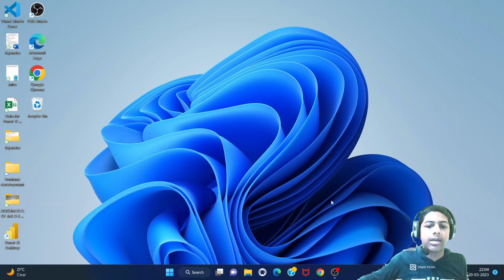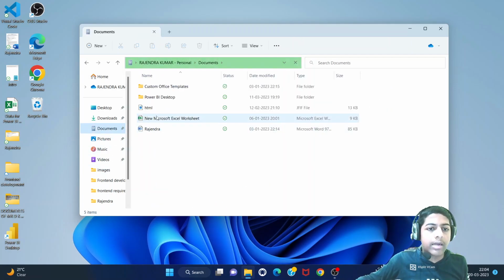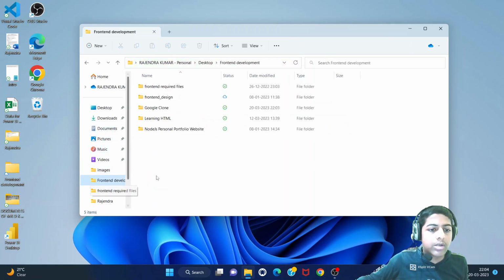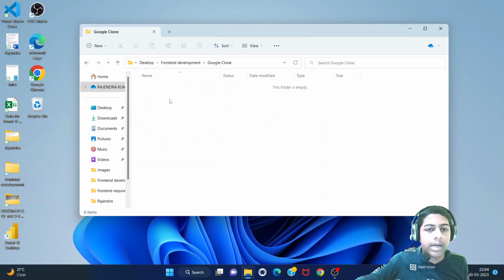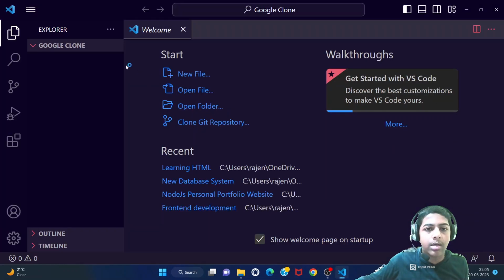So let's get started. First of all, I will open my file explorer. I have created a Google clone folder in my directory and then opened it with code. Now in my VS Code, to start making a Google clone, you need ExpressJS.